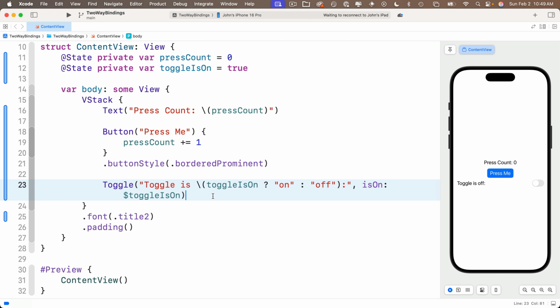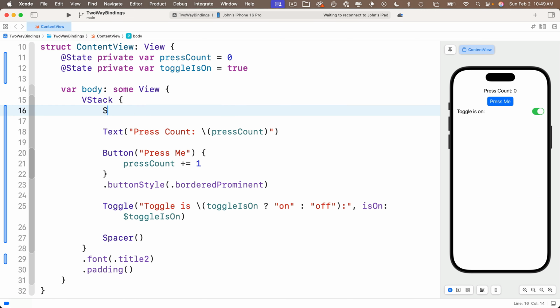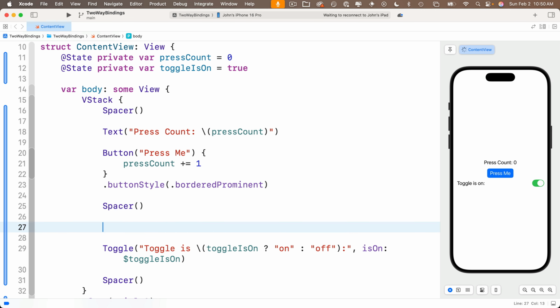So before we enter the next control, let's space out the different views. I'm going to add a Spacer at the bottom and the top of the VStack. I'm going to add two Spacers in between the button and the toggle, and in between the two Spacers is where I'll enter my TextField.